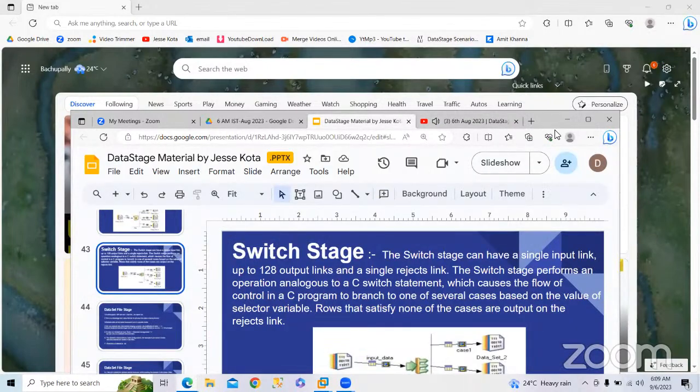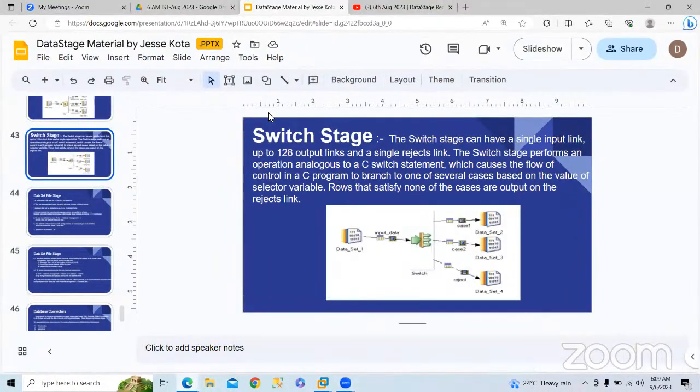Yeah, now we can. So my screen looks better, right? Bigger, right?